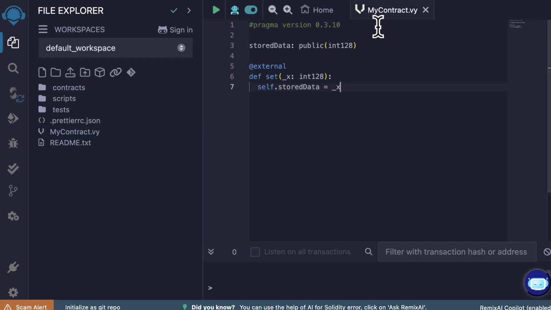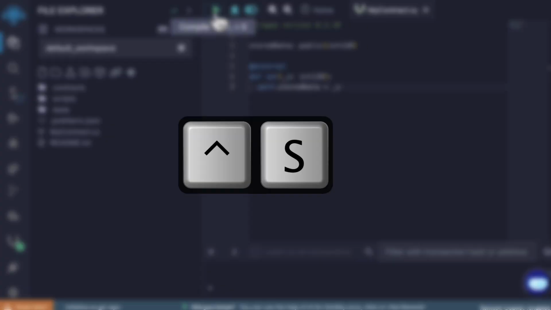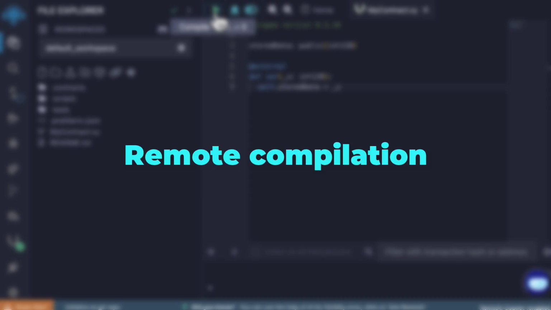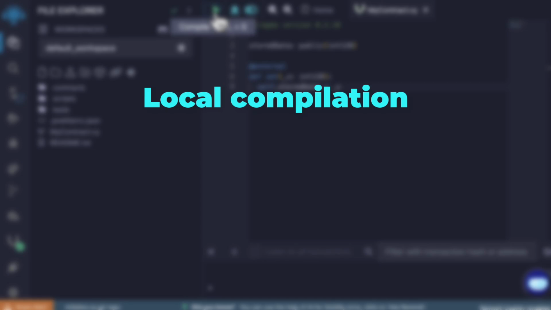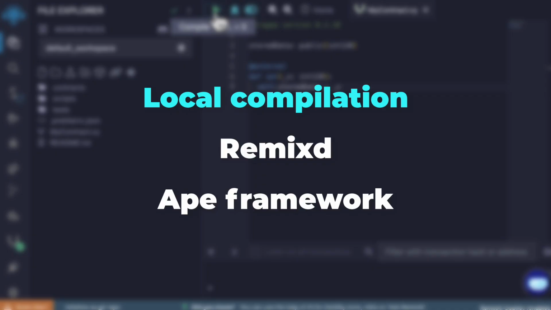Next, it's time to compile the smart contract. To compile a Vyper smart contract, you can click on the play button or you can use the Ctrl+S shortcut. By default, the Vyper compiler will remotely compile the contracts. It's also possible to compile Vyper locally, but you will need to connect Remixd to a folder on your file system with Remixd, and you will also need to have a Docker container that runs the ape framework. To learn how to use Remixd, please watch the other video on this topic.